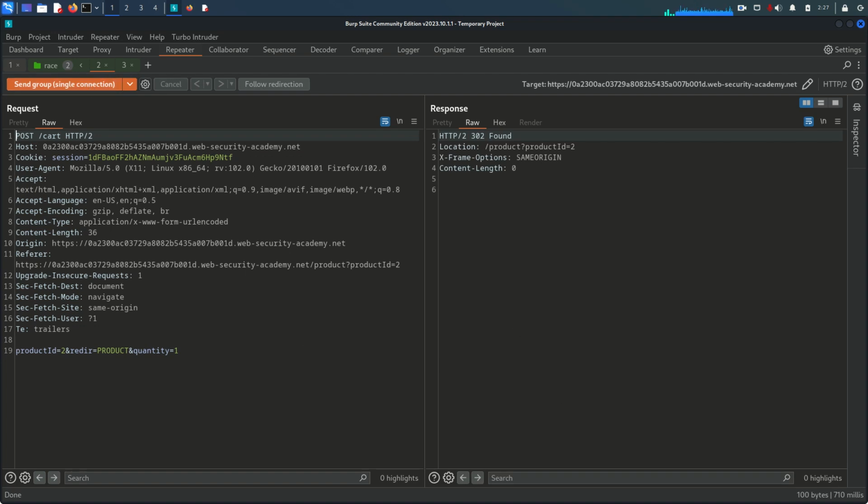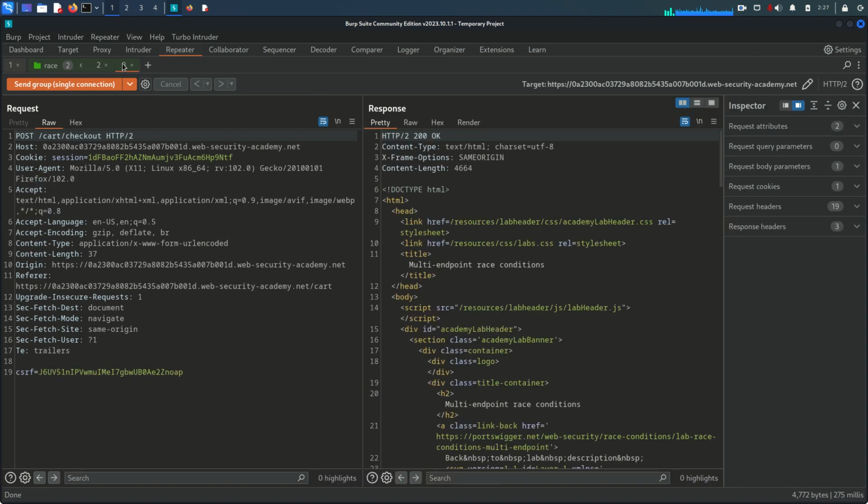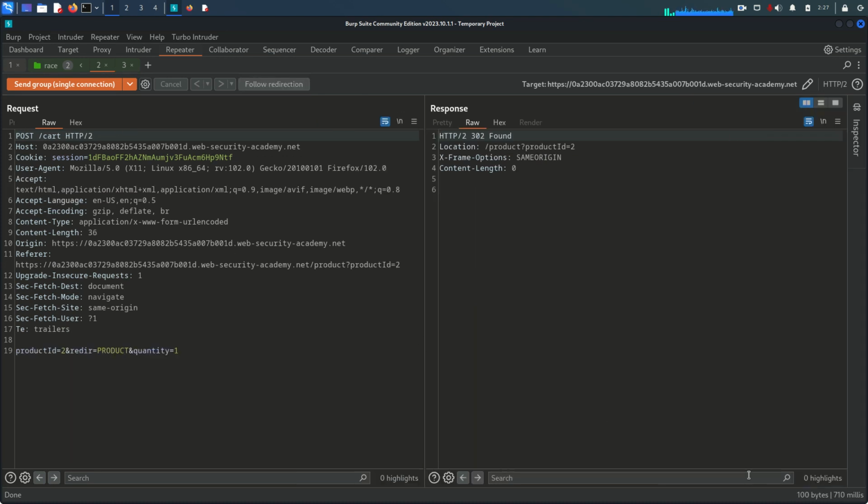Okay, now once we send this request, you can see in the response, in the bottom right-hand corner, the response time. The response time is 710 milliseconds for the second request, where we add the product. And if we look at the third request, where we purchase the product, you can see its time is much less than the second request.